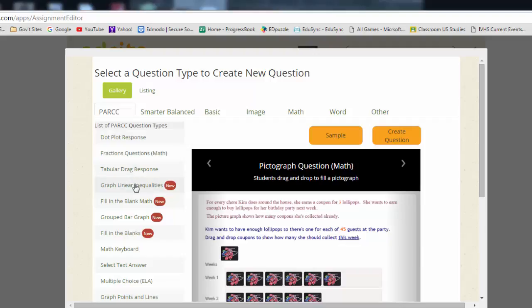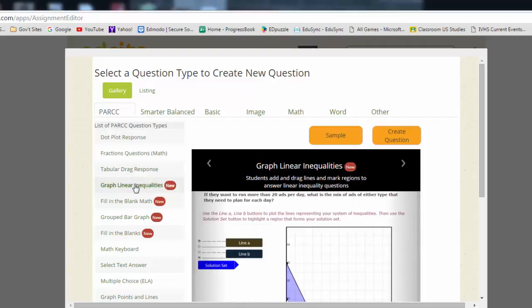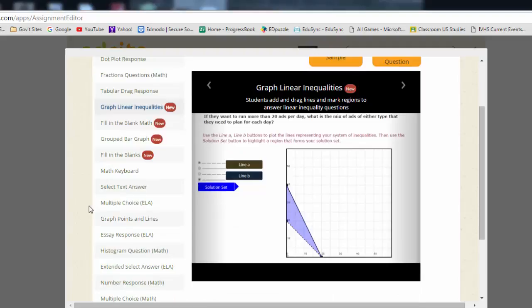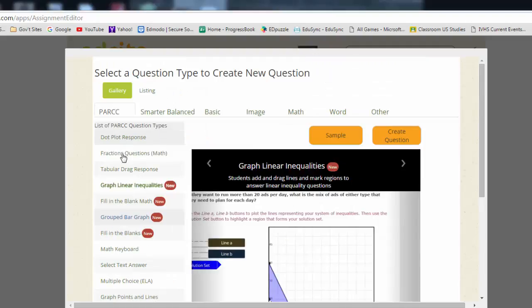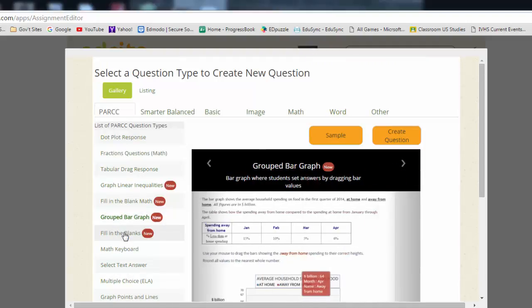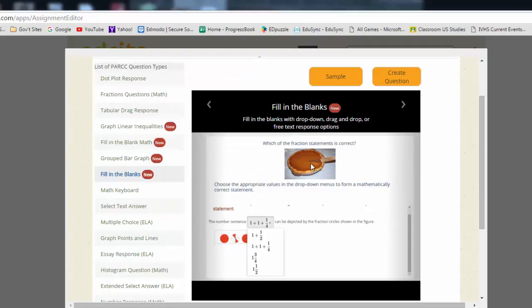I really don't know much about math, so I'll leave that to the math teachers. But basically you can have different sets of math questions, like bar graphs and fill-in-the-blank type questions. You can insert pictures, and you can insert videos.